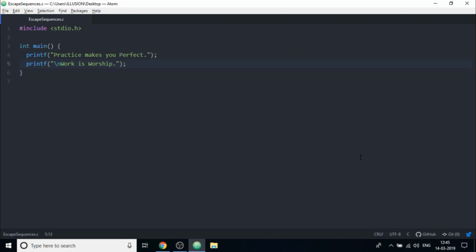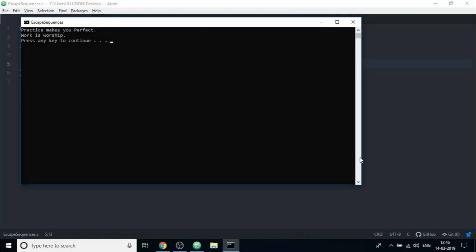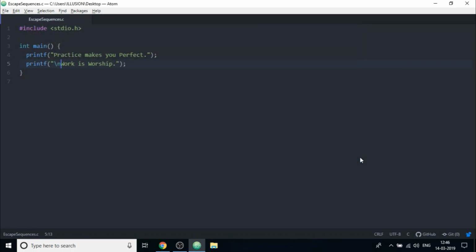Now when an escape sequence is encountered within a string, it does a special task. Here backslash n means move the cursor to a new line on screen. So now let us run the program again to see the output. So as you can see, both our sentences are written on different lines. So here in the second printf statement, when the escape sequence was encountered, it told the compiler to firstly move the cursor to the next line and then print the sentence work is worship.